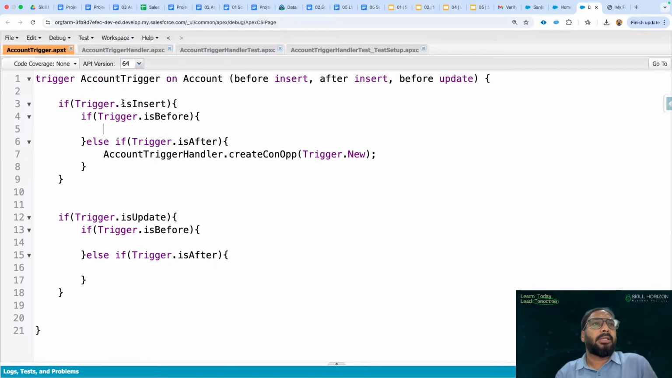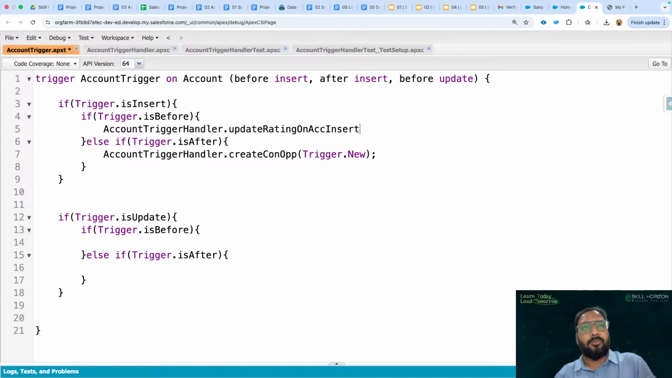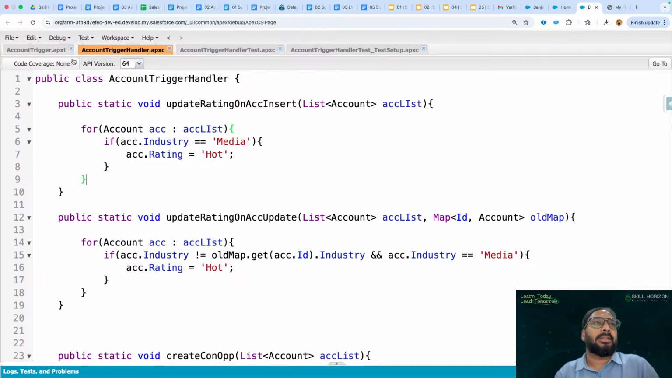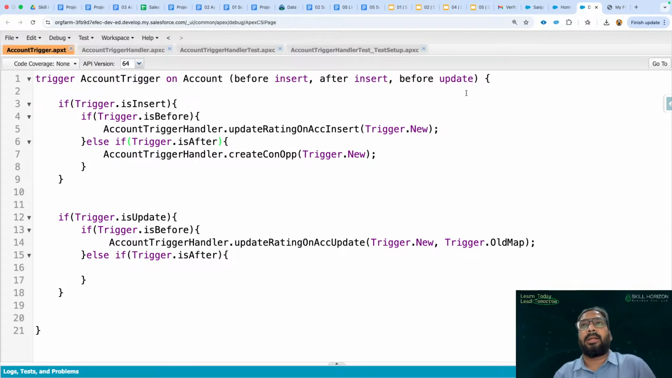Basically, before I combine, I'm going to call them here. First I will execute them separately so that we can make sure both are working fine. So I'm going to implement it in before update as well, and this is for update. From update, we need to pass trigger.new as well as trigger.oldMap. So these two parameters we need to pass. These are two methods, both separately defined in the trigger handler. Both will be executed separately. Now I'm going to test both the methods.